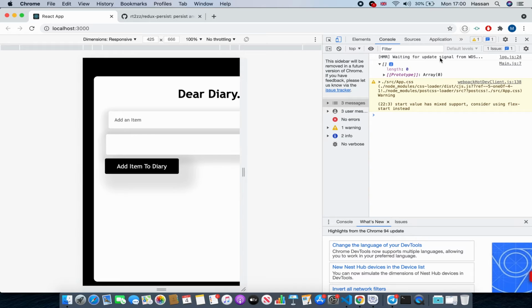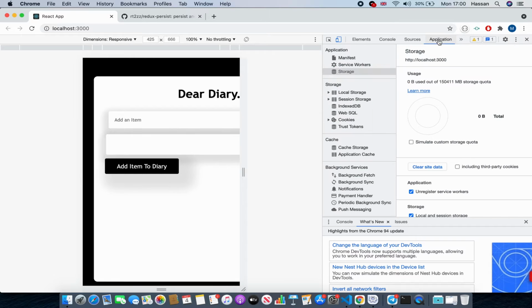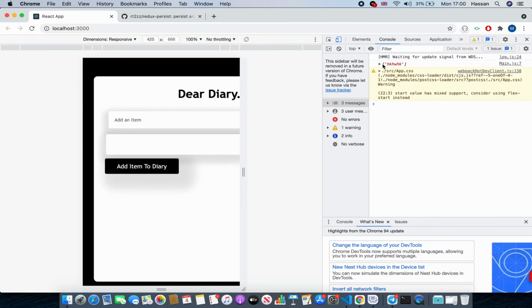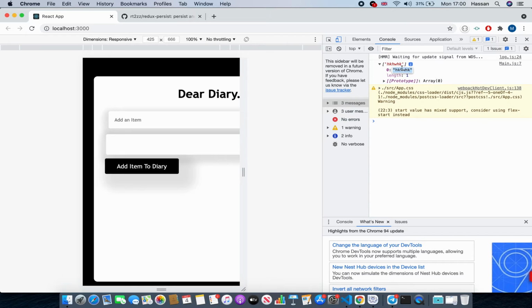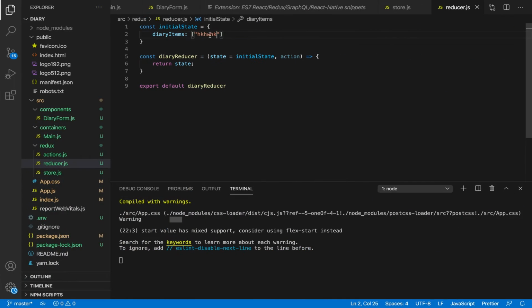Sometimes you might face this issue with Redux. So go to application. If it's not here, click on this arrow and then you'll find application here. So application, storage, and then clear site data. This is all the data that has been saved. Now if we go to the console, as you can see, we have an array with the string that we have added inside here.